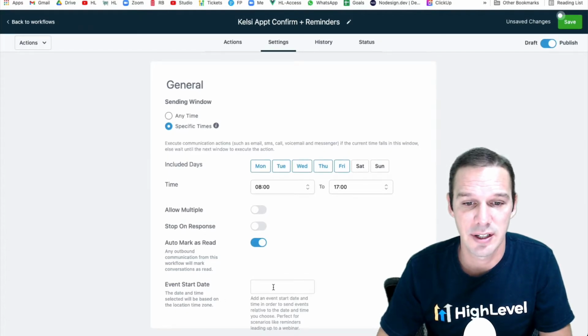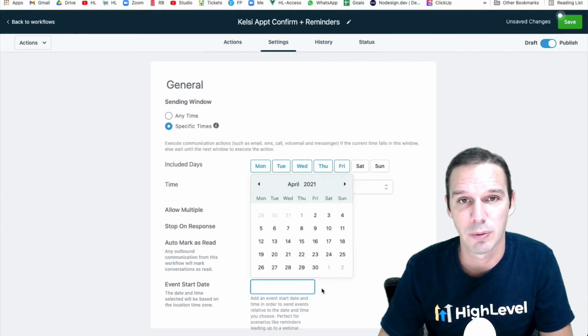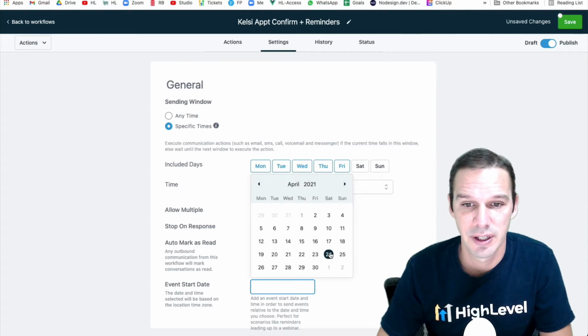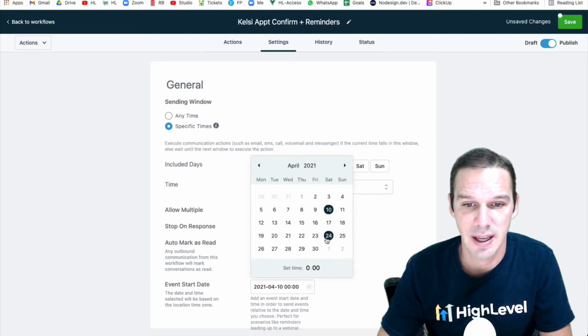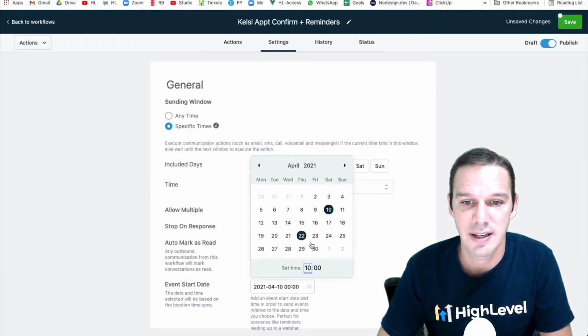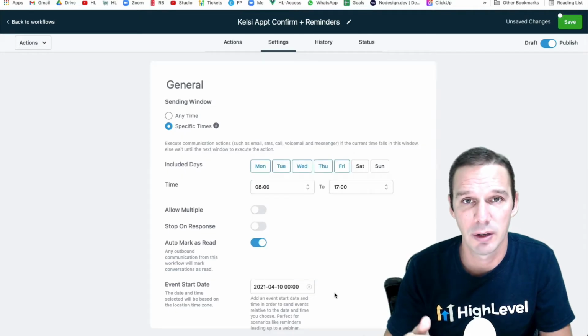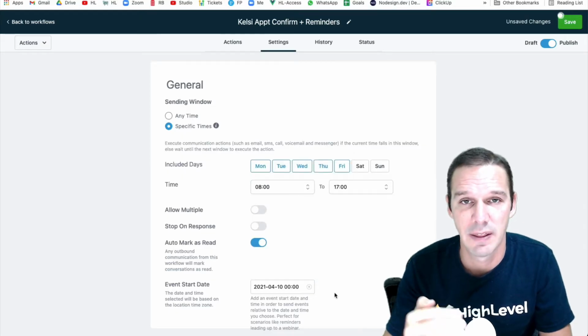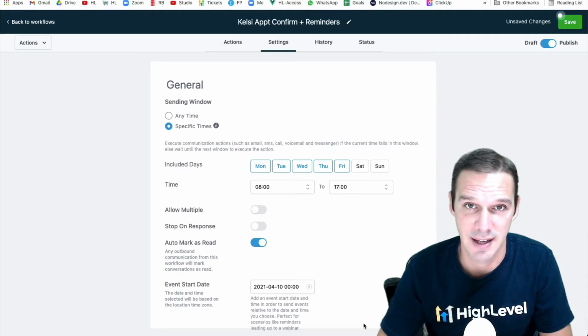Lastly, an event start date. Event start dates are great if you're running, say, a webinar on a future date and you want to do appointment reminders leading up to that date and time. So let's say we had a webinar coming up on the 10th at 10 o'clock. We could set that date and time here, and then in our workflow, we can use wait steps that wait until X amount of time before this date and time.